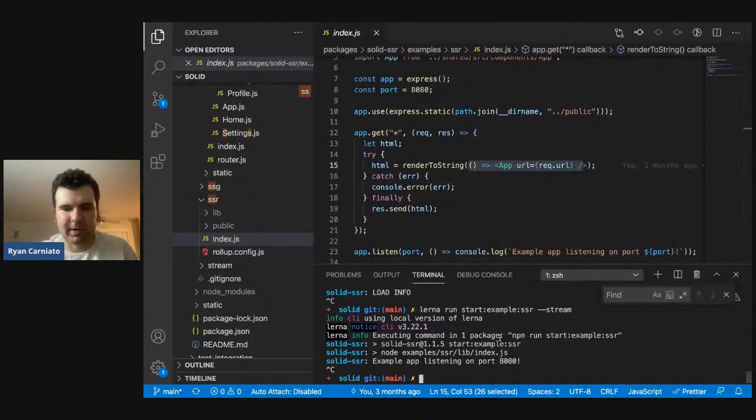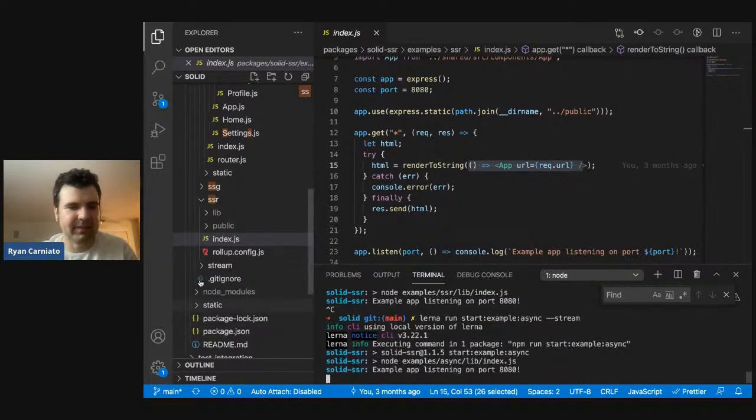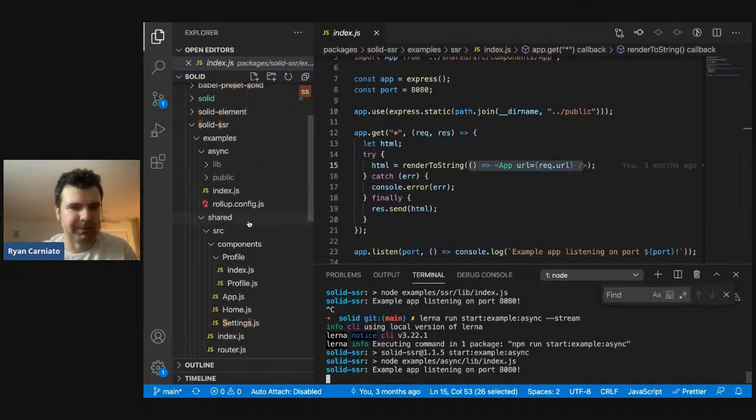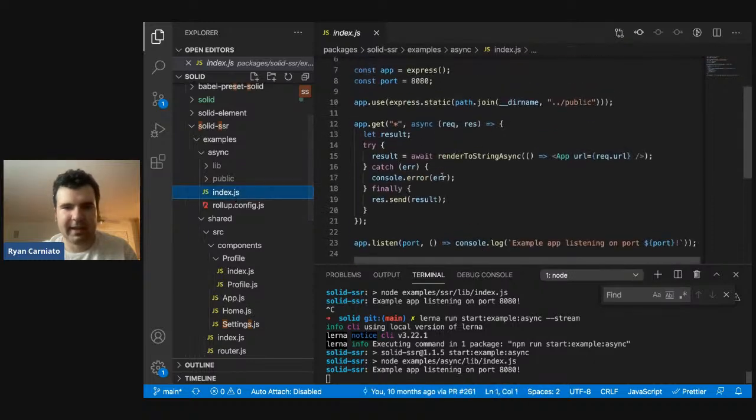So next, I'm going to do async. And async is similar, except it's a wait for render async string. And in terms of behavior, async, everything is available, but it takes some time.